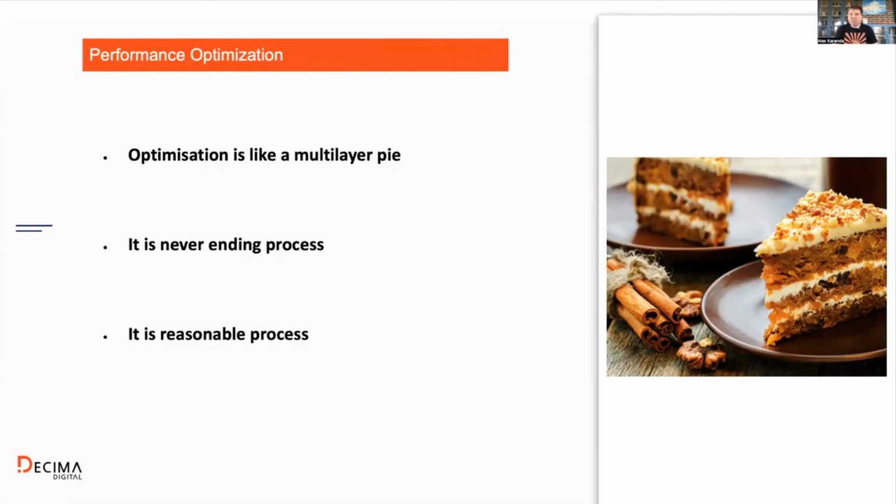Application performance optimization is like a multi-layer pie. Before you fix the top layer, you don't know what is in the bottom layer, what the flavor of the bottom layers is. Once you implement one portion of improvements, there could be other new candidates for improvement which are hidden by the main top layer. Application performance optimization is a never-ending process, especially for an application like Magento, which has more than 60,000 PHP classes. It's crazy. There is always a possible way to find something to improve here.